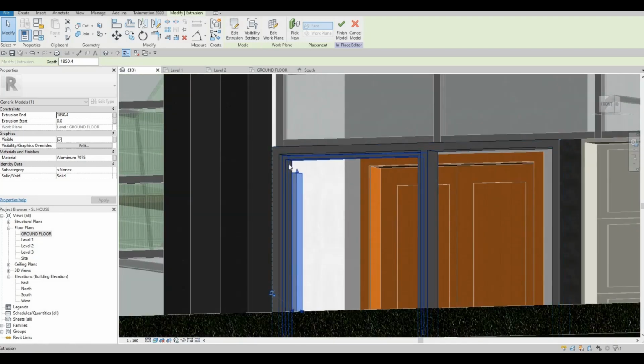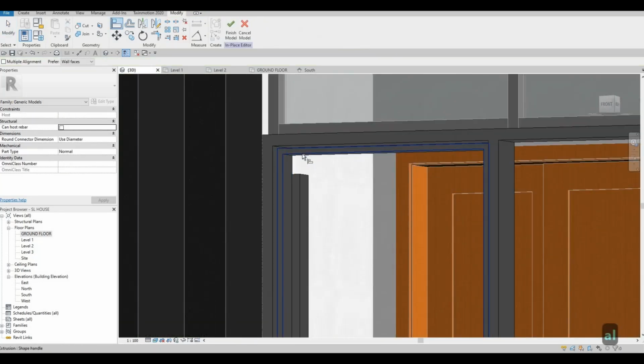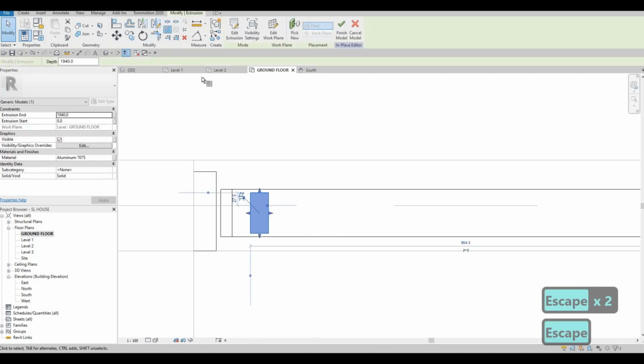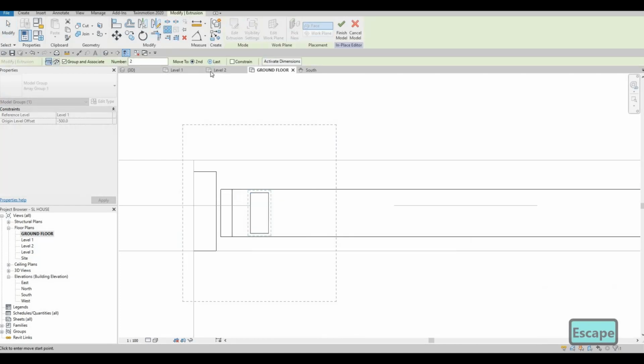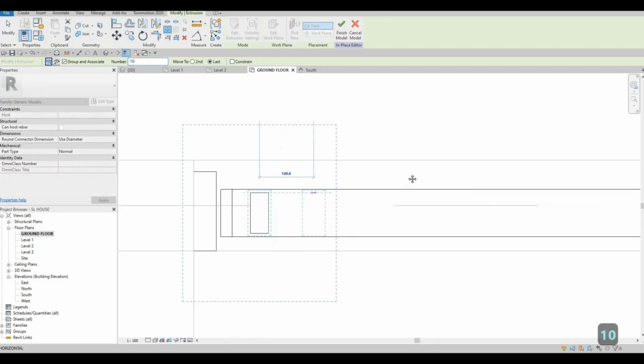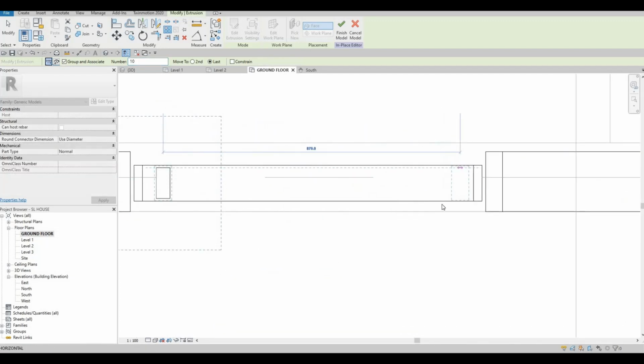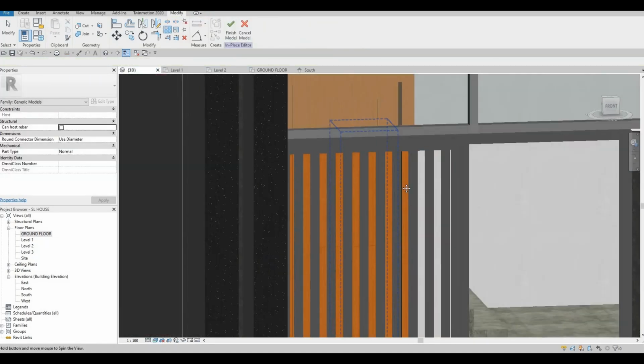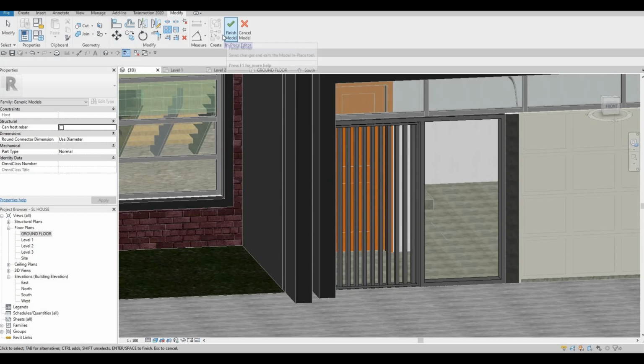You need to pull it up. AL. Above right here. And then after that, go back to ground floor. Select that one. Click array. And then click on last. Put in the amount. Probably 10, and then from here we could put this one right about here, and if that's good enough we could just click finish.